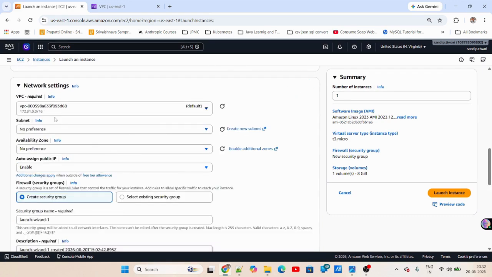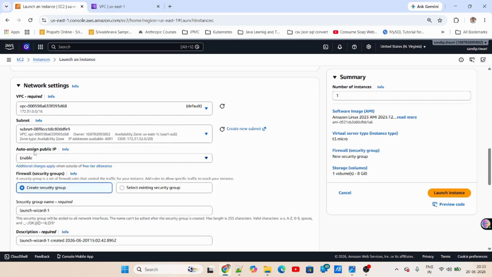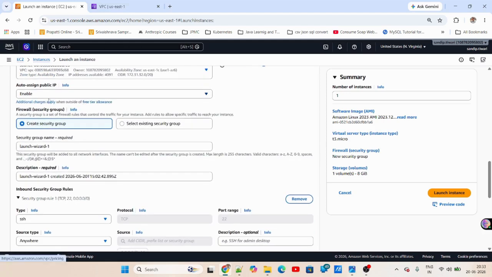And here I can choose VPC. Then which availability zone, subnet, auto assign public IP. So it will assign the public IP. Then there is security group option. Again, create the security group here.